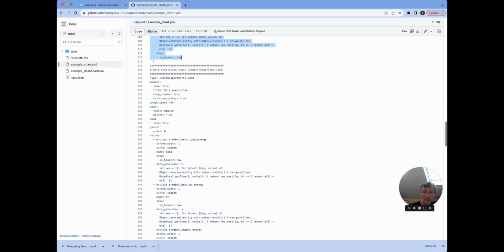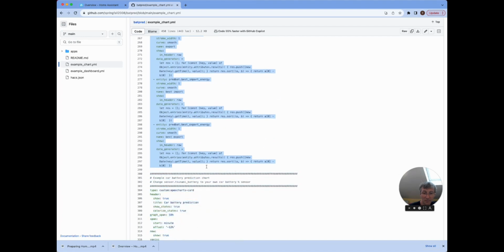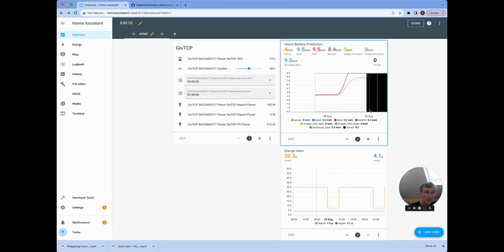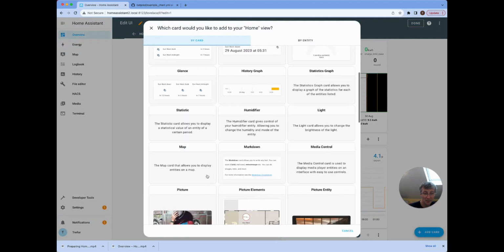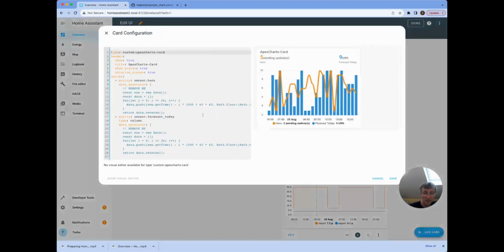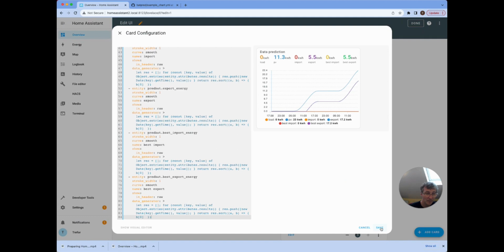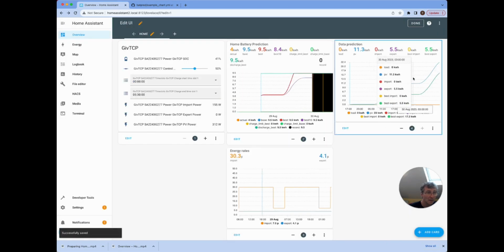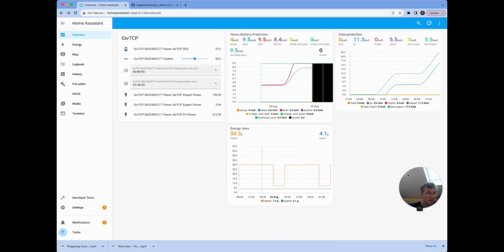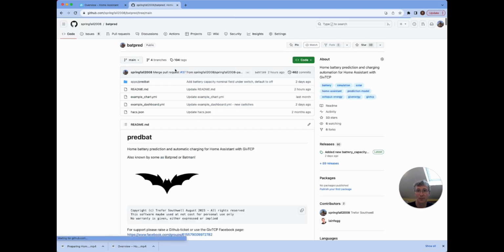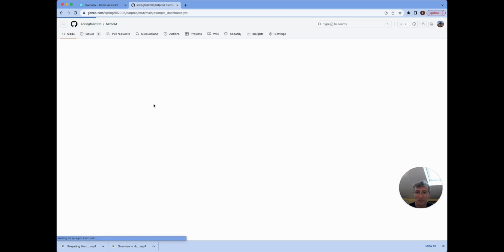And let's go back down here. Let's go to the data prediction. This is where we'll see the missing load. I'm going to copy this. There we go. Add card, Apex charts, select, paste, save. Right, so you can see on the data projection that load is zero. And that's because I now have no data because this is the new system. Once it's been running a day, this is going to actually start working. In the meantime, let's go back and have a look at some of the example dashboard information.